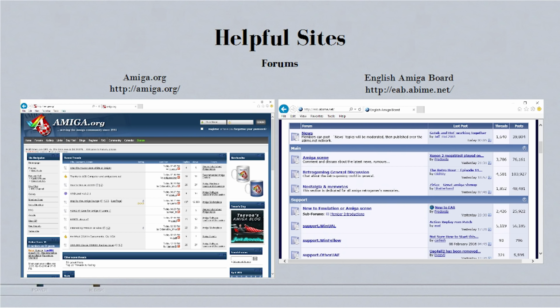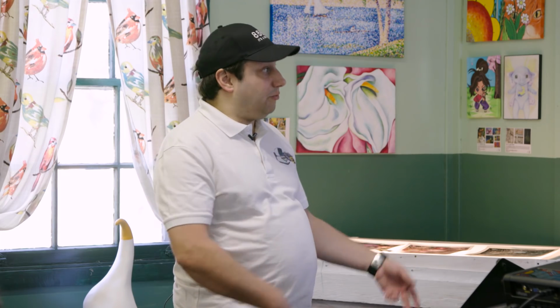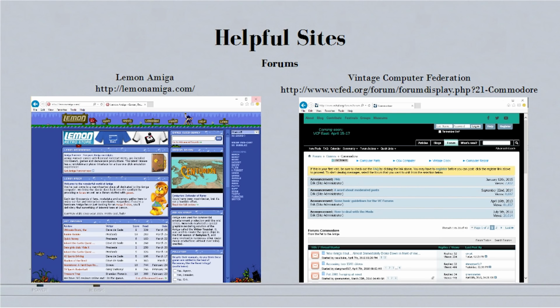English Amiga Board is also a forum, and there it is on the right, where you can go ahead and post questions. So if you know you have this board, you're having a problem, just some sites where you can throw your question up and see if someone else has had a similar problem or might be able to give you some information. Lemon Amiga, and of course, can't not mention Vintage Computer Federation, which runs this.